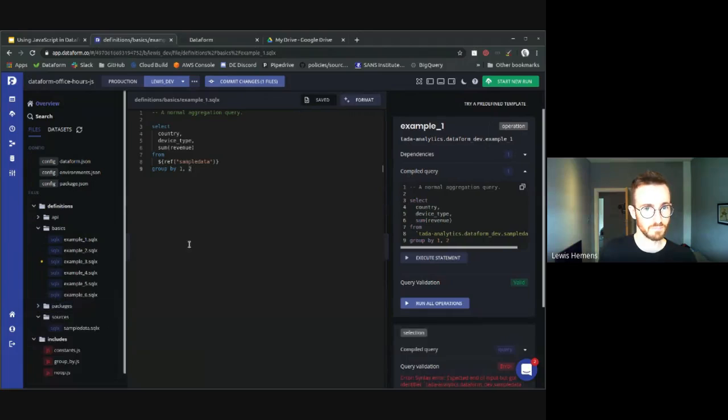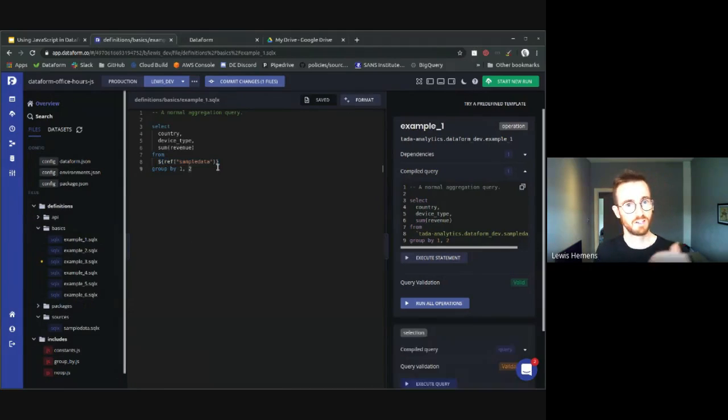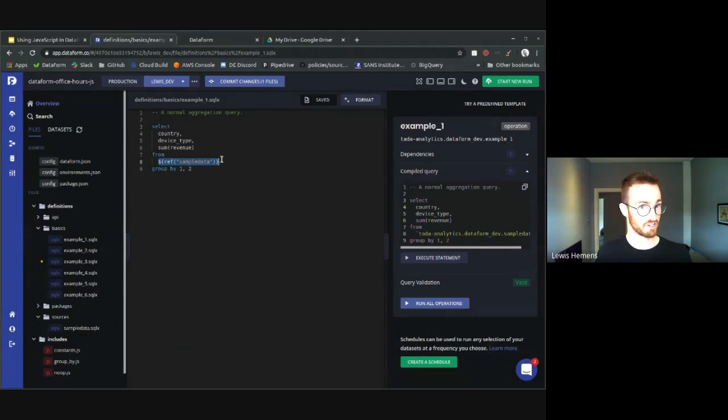Cool. So there is some JavaScript in here. This is JavaScript. I'm hoping by the end of this, it'll be much more clear what's actually going on when we type this line of code, but I'm not going to do that yet.